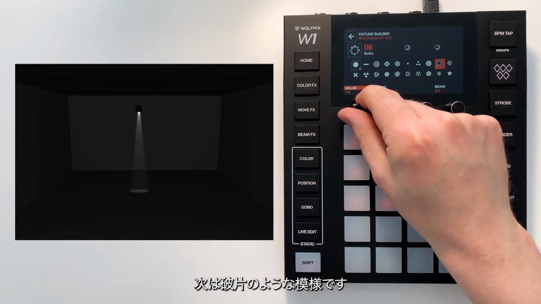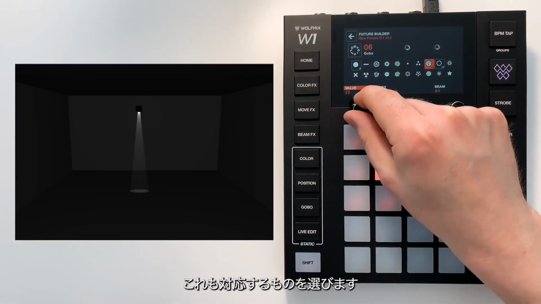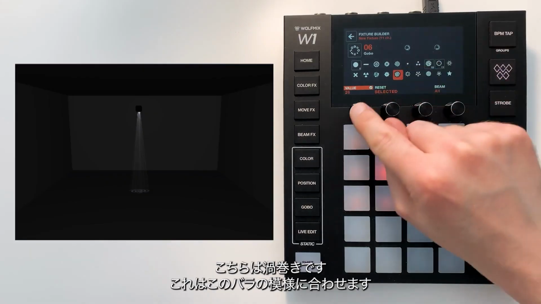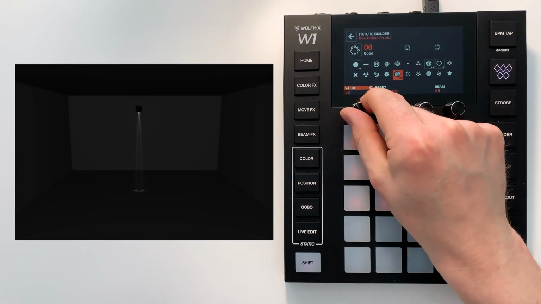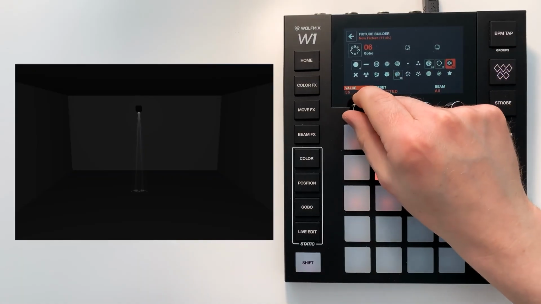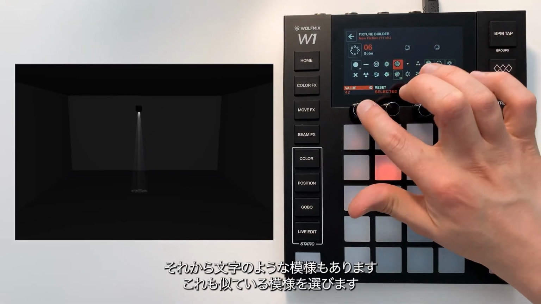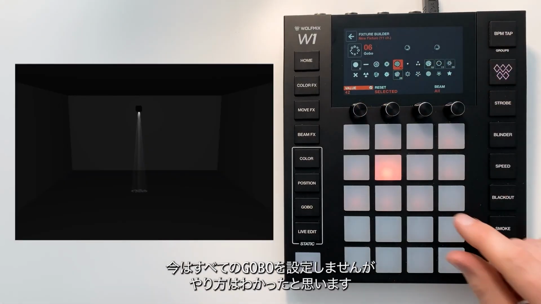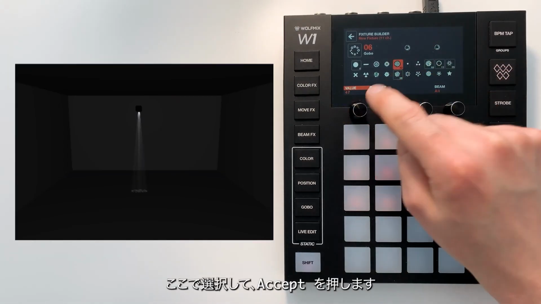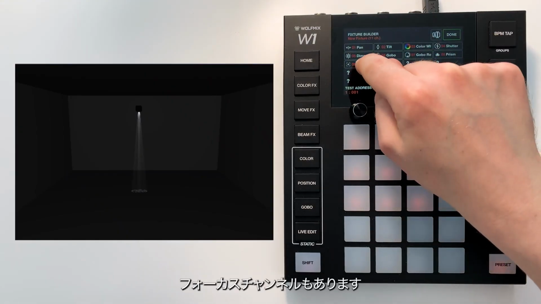Then we've got, this is like some fragments, so I could match this here. Here we've got a swirl, which I'll match with this rose over here. Then we've got like an atomic symbol. Then we've got, it's like some worms, which I'll match with this one. I'm not going to match all these gobos now, but you get the idea. You move the encoder, you look for a similar gobo, you select the gobo here, and then you hit accept.